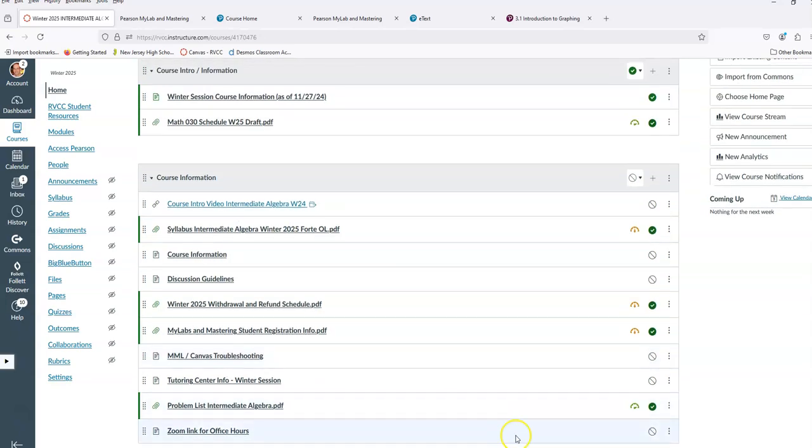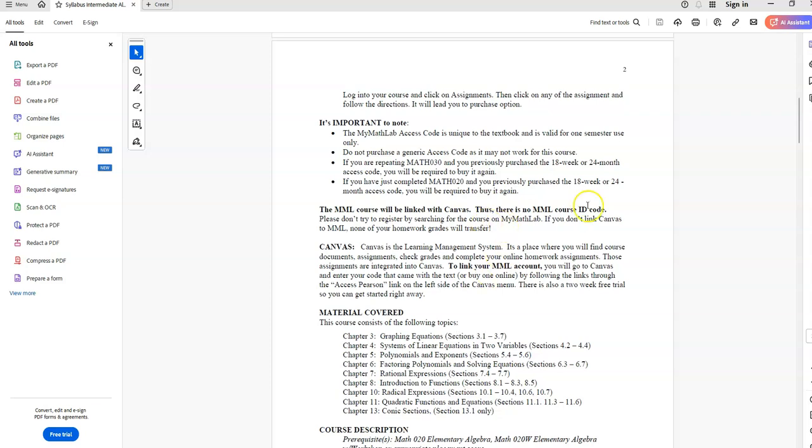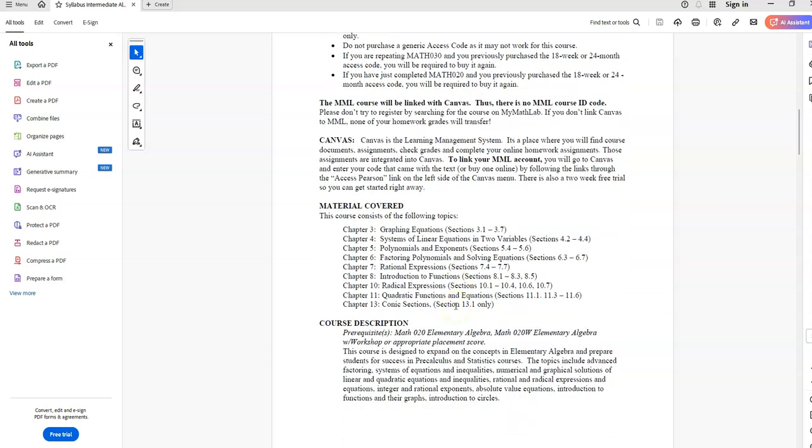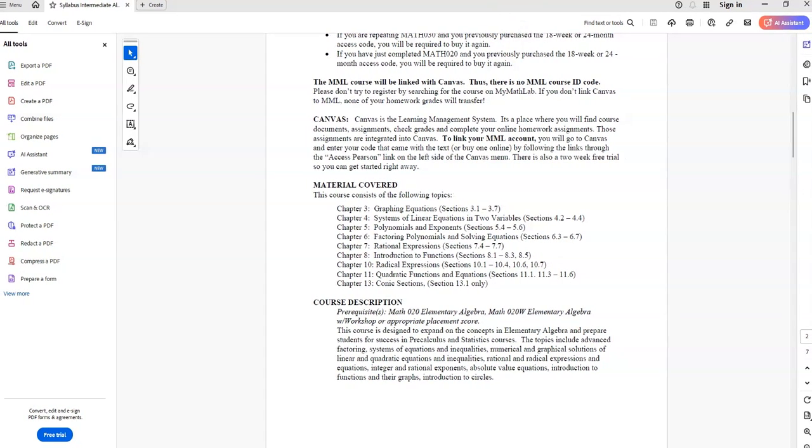Now that you've got access to the textbook, you know where the homework problems are. There is no MyMathLab course ID, like back in the old days before we linked it to Canvas. Technically, yes, MyMathLab creates a course ID for every course, but don't try to search it out. Otherwise, your grades won't sync.